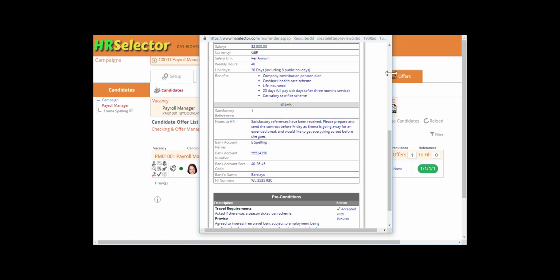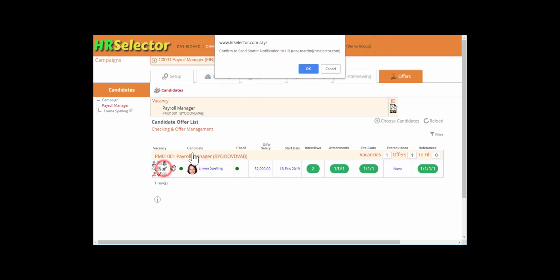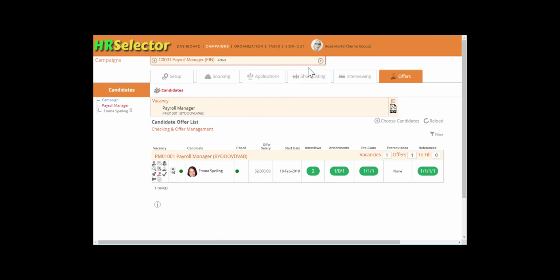When the instructions are complete, issue by clicking on the Send Starter Notification to HR icon. OK. The status will be changed to Offers, HR instruction.